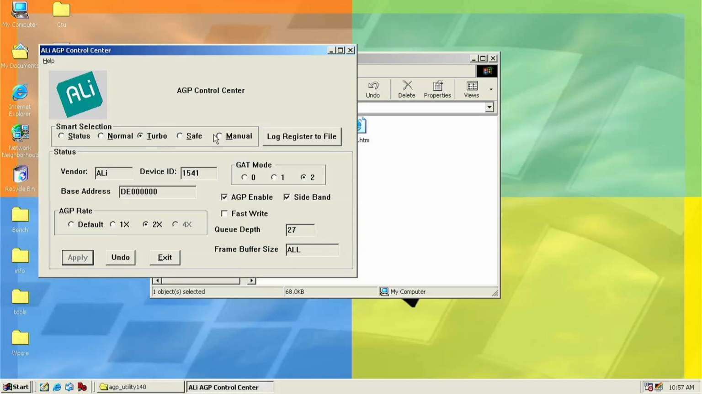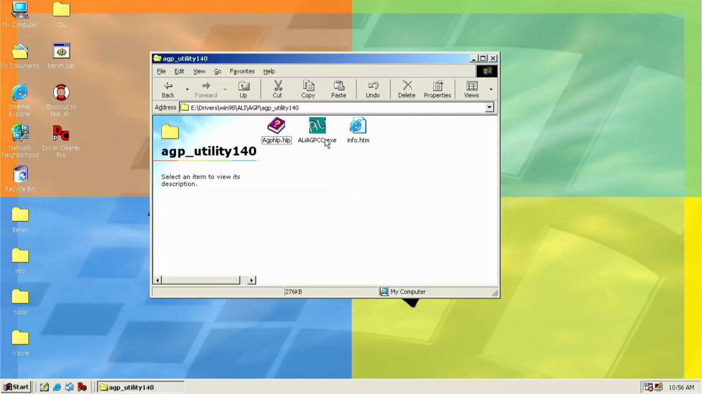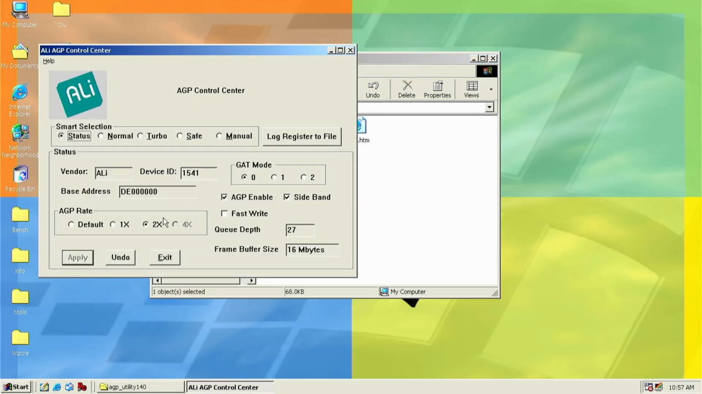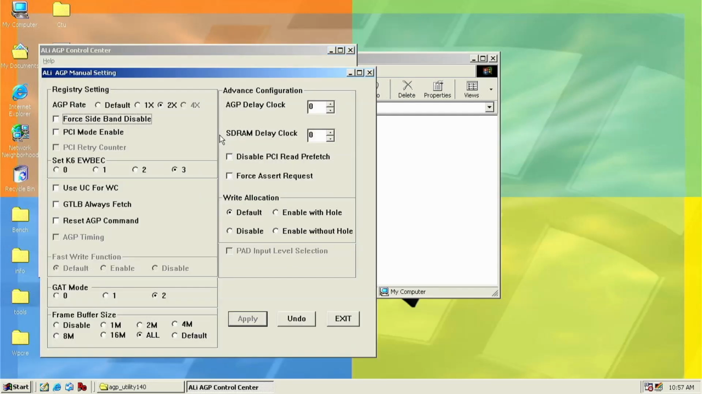So let us now go back to our AGP configuration tool. And first of all, what you probably want to do here is to press turbo and hit apply. This more or less configures all the settings for optimal performance. But then if you want to tweak something more, you can check the manual option, where you will get this full list. And this is useful if you have some incompatibility or some instability.